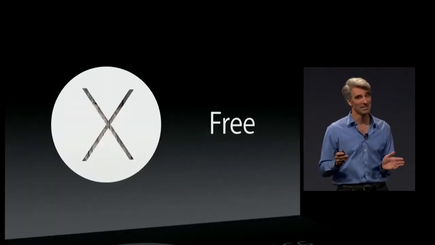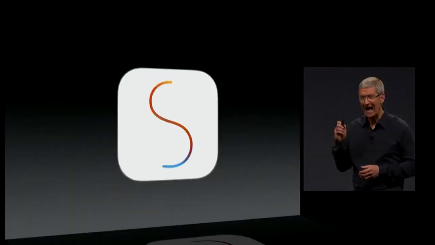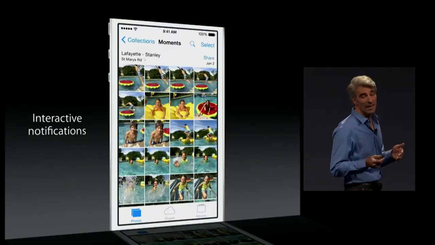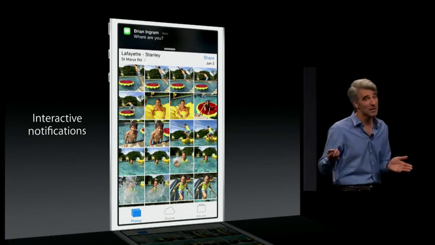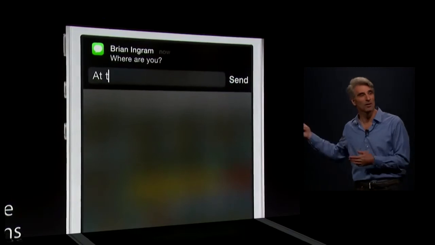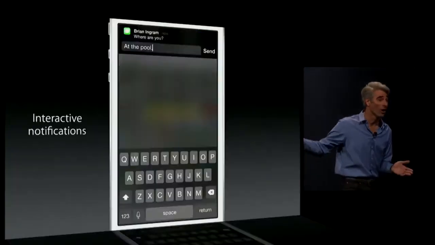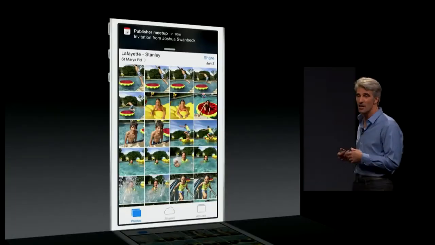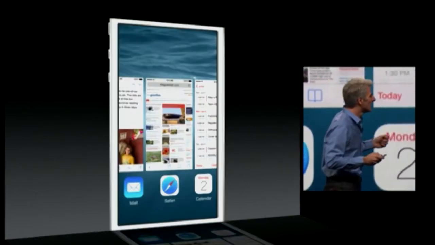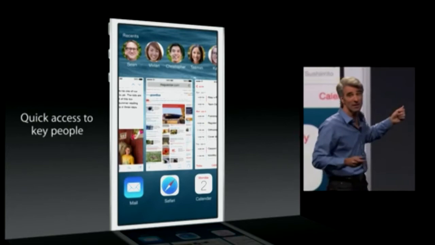It will be free. Today we're announcing iOS 8. What I really love are our new interactive notifications. If you get a message like this, just pull down and you can reply from right where you are. So if you get a calendar event, for instance, just pull down and respond. You can also use that same double tap to get at the people you communicate with most frequently.